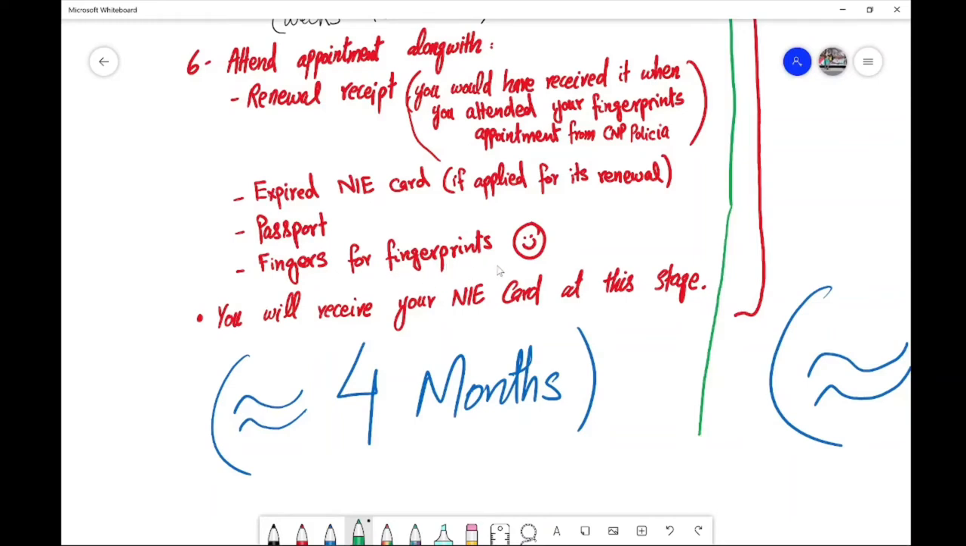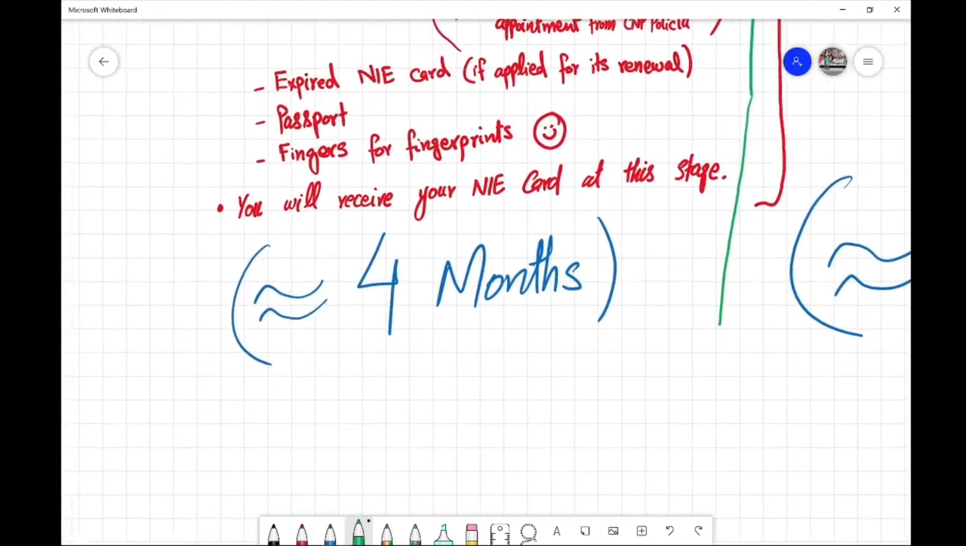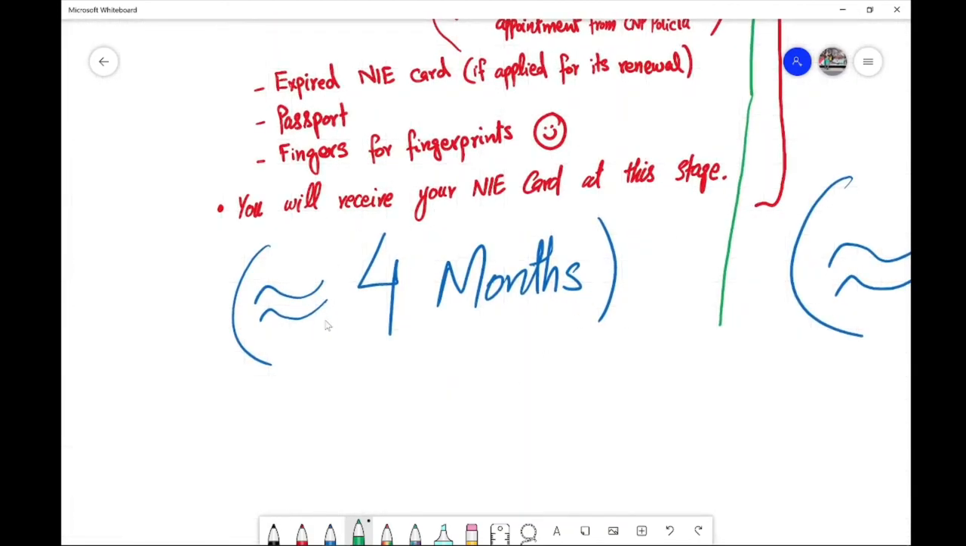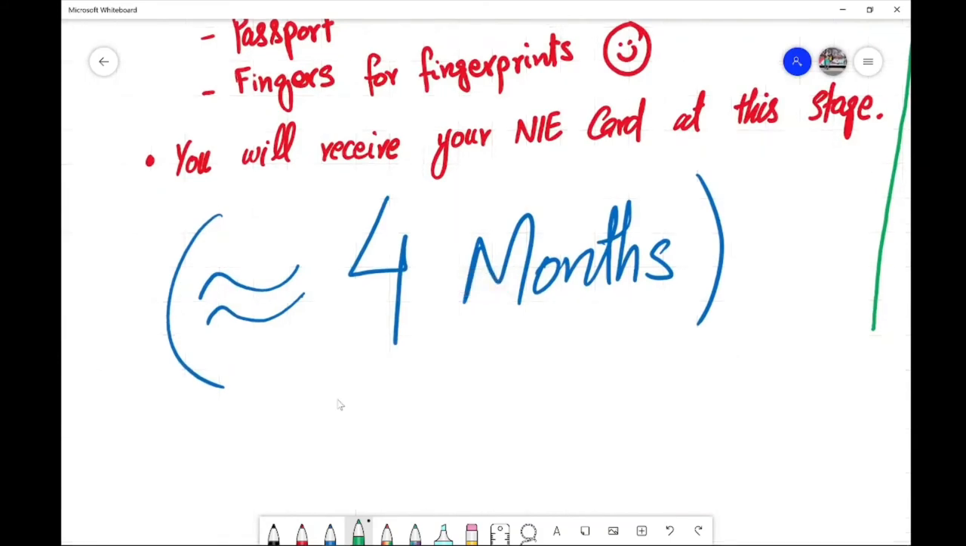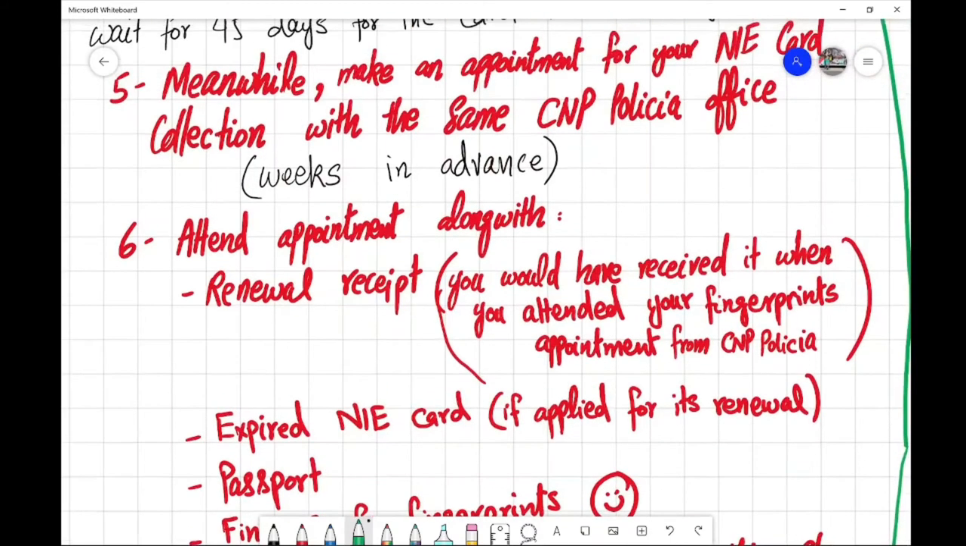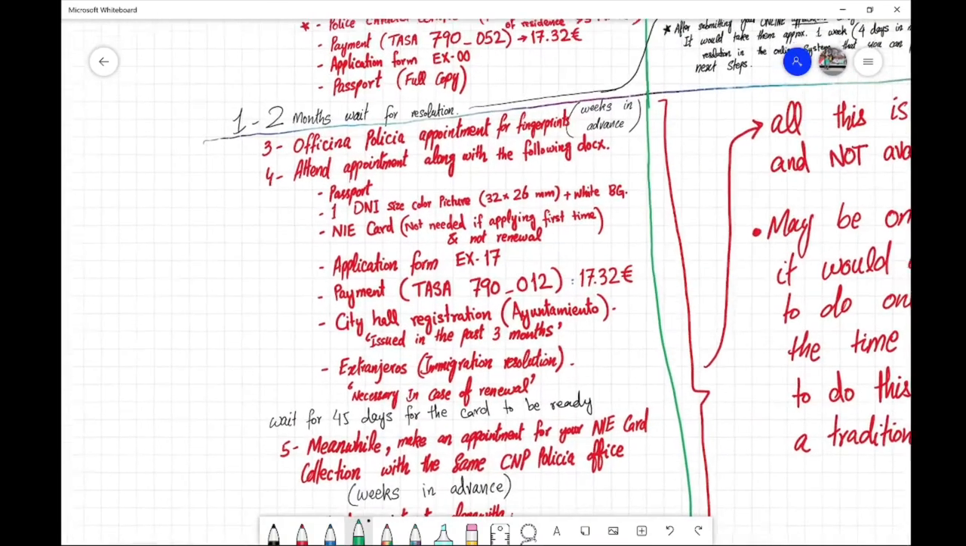That's just a joke. But yes, all these things would be needed. At this stage, you would receive your NIE card finally. And this whole process that we have mentioned would require approximately 4 months to be completed.